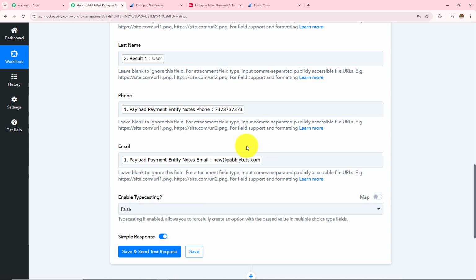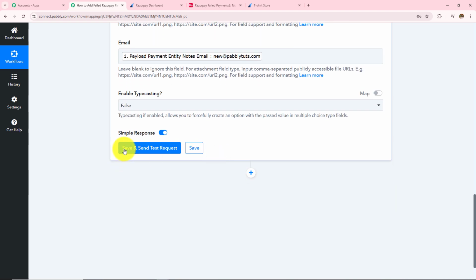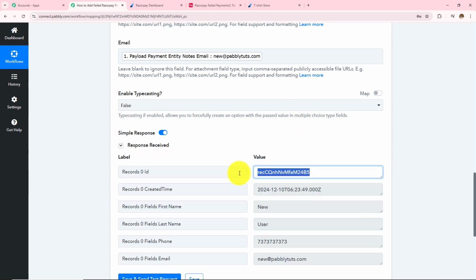Over here if I manually enter any detail, this field will become static and every time I receive a new response, the result will not change. So as to keep these fields dynamic, we use this process mapping instead of manually entering the details. Now after entering all these details, I simply have to click on the save and send test request. And here I can see I have received the response and this response is a positive one.